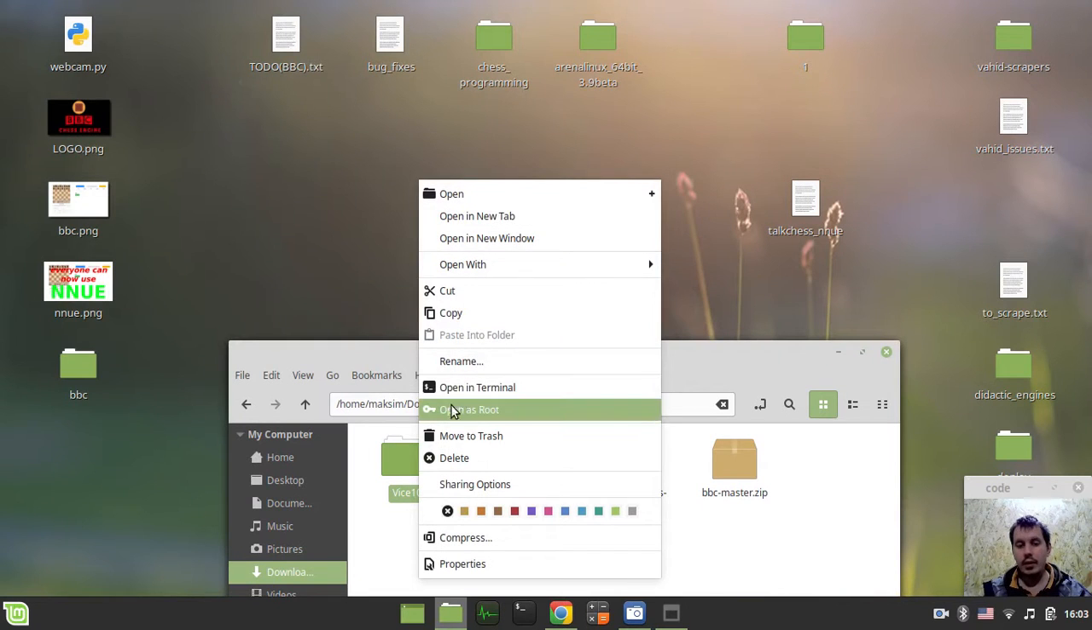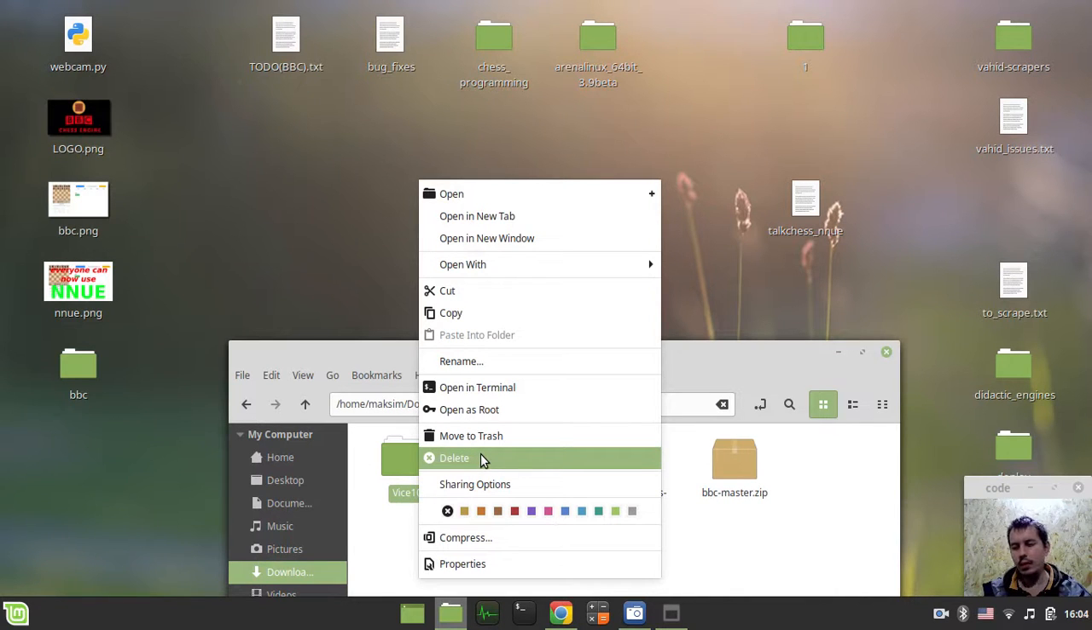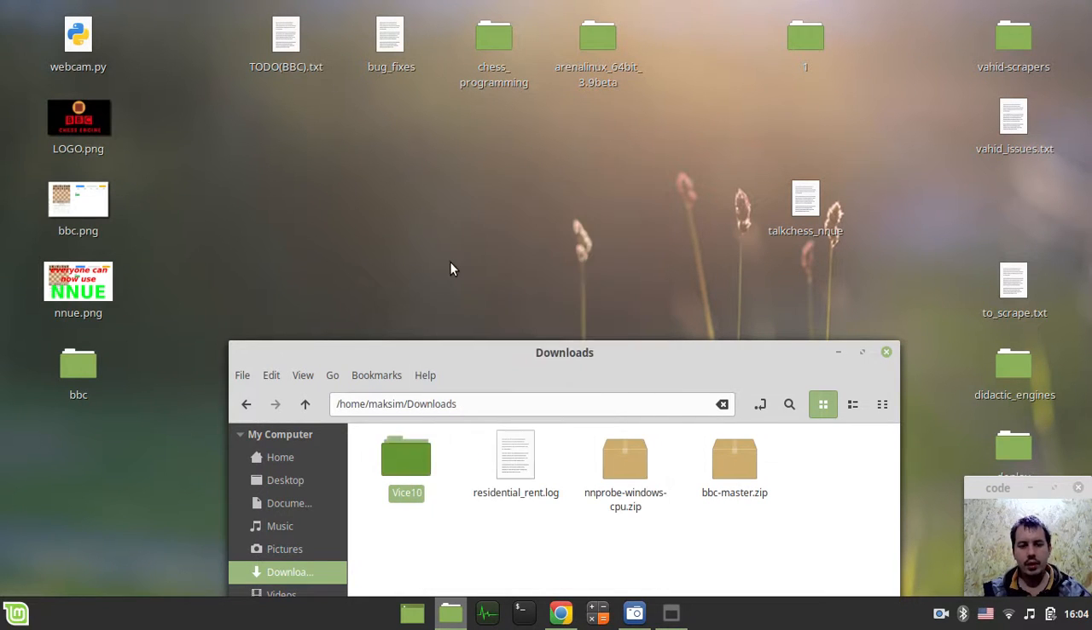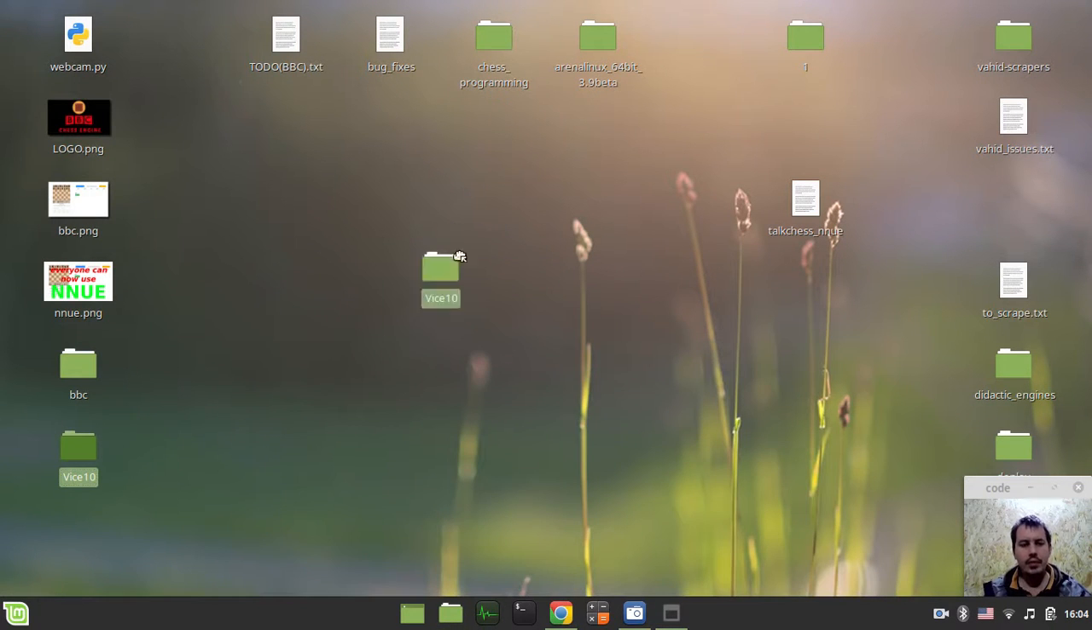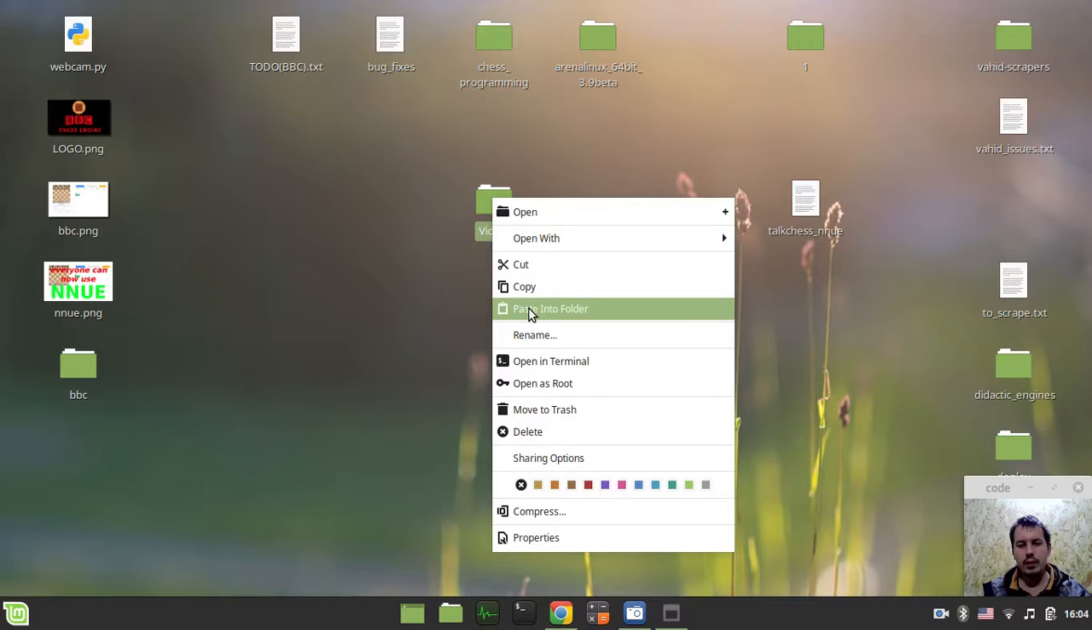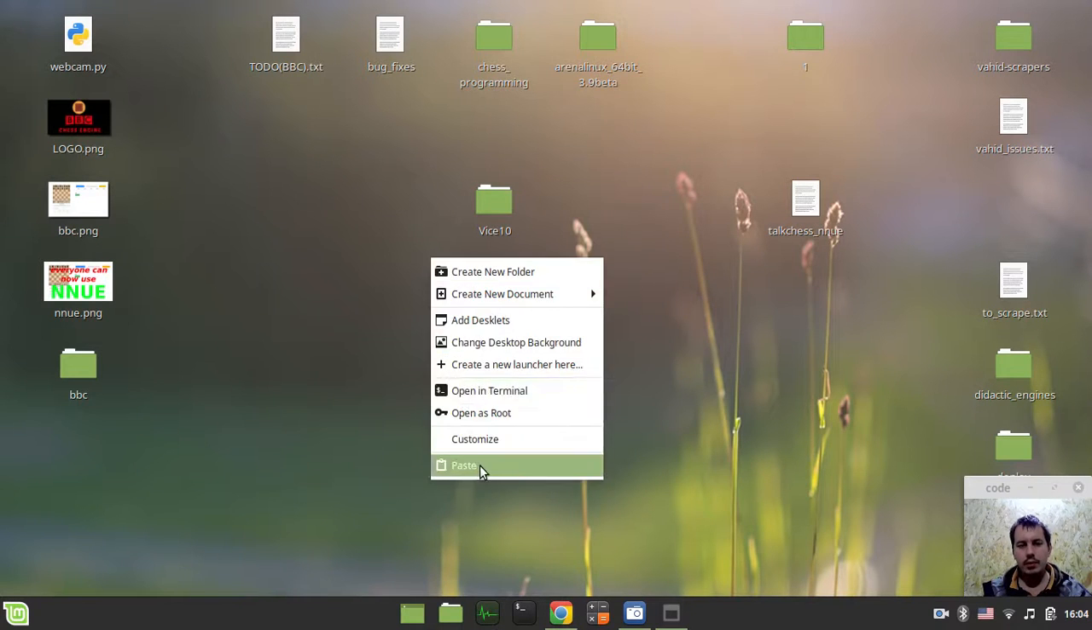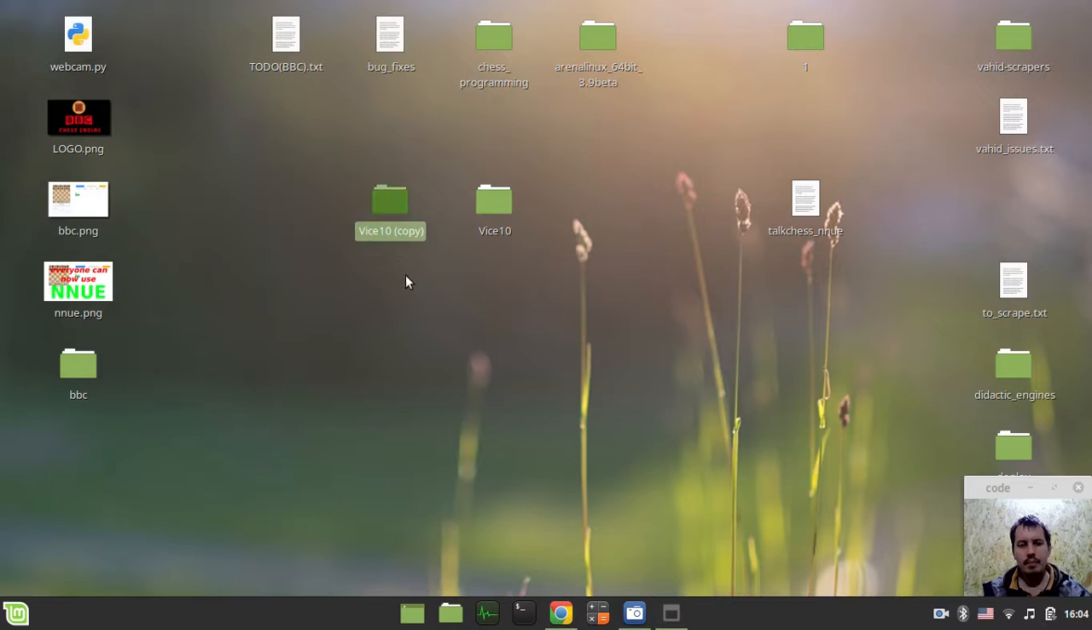By the way, the code that we're going to be working with today and the embedded code will be both Linux and Windows compatible, so no worries regarding compatibility issues. I just want to cut it and paste it right onto my desktop. This would be the original Vice, and now I want to make another copy of it and paste, and this would be the NNUE version. So rename, and I call it Vice NNUE.